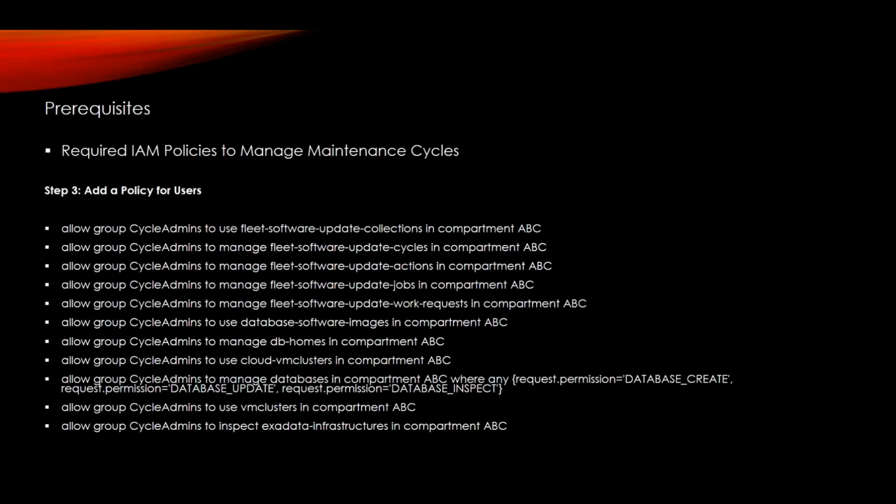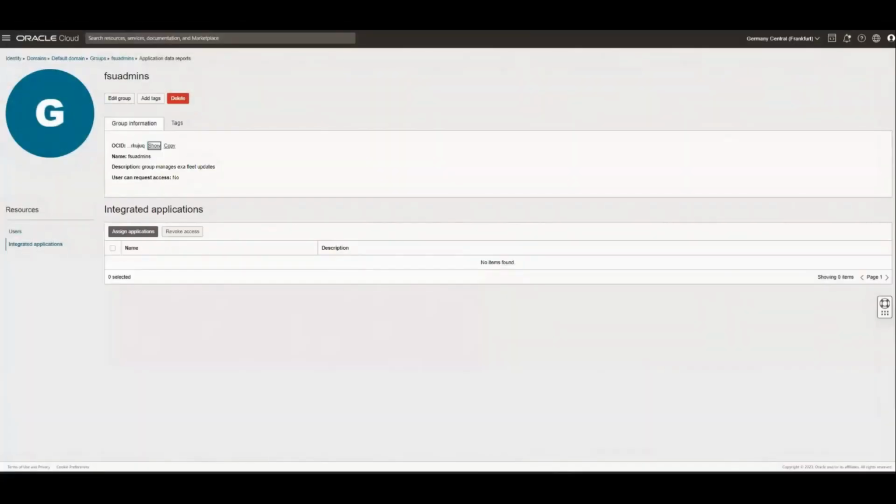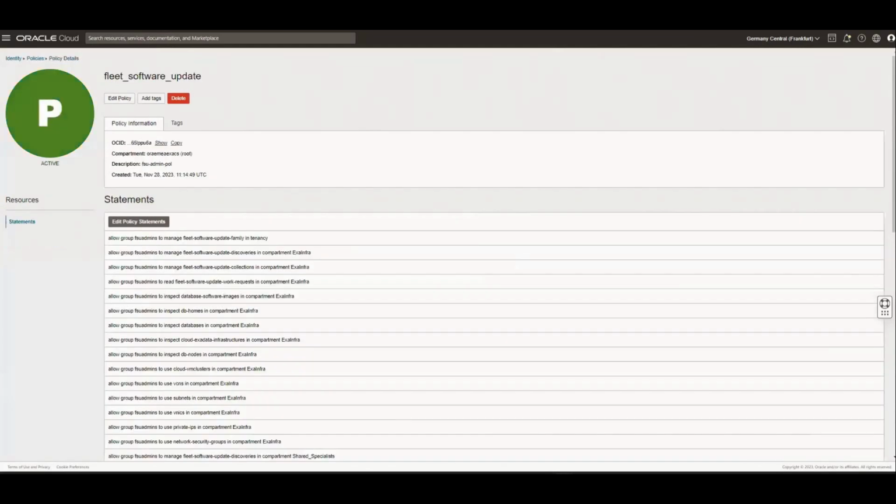I know this is quite a lot of information, but don't worry, all of this information is available in Oracle document and it is easy to follow. Let me also show you these things in OCI console. I have created a group called FSU admins to manage the collection as well as the maintenance cycle. I'm using only one group instead of using two different groups as we have seen in the slides. I have also defined required policies for this group.